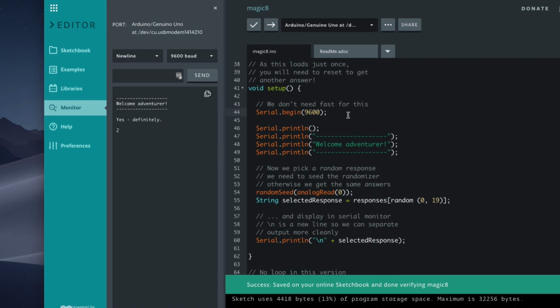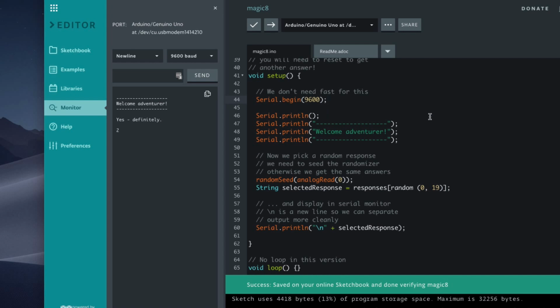We set up the serial again at 9600. It doesn't have to be super quick because all we're going to do is output some text. We do a blank line, then we do some dashes just as a little separator. We say welcome adventurer. That's just a silly phrase, just to show that it's starting. And then we pick a random result from that list.